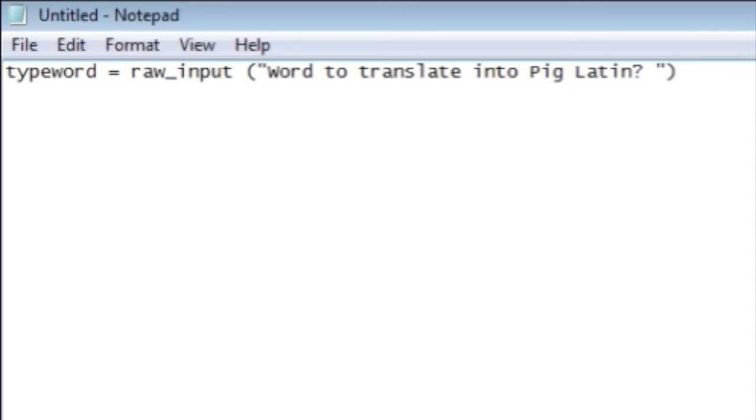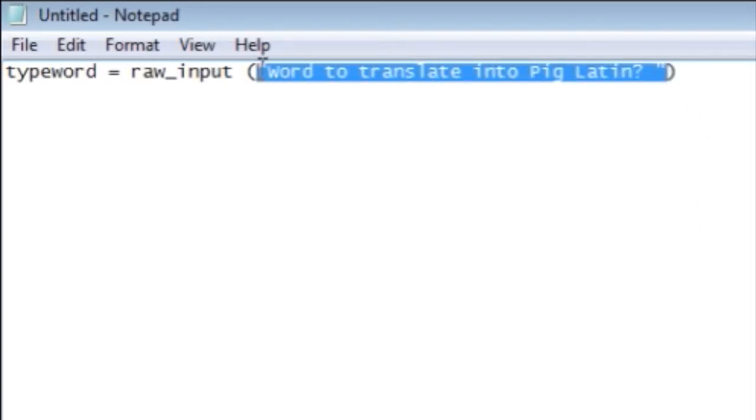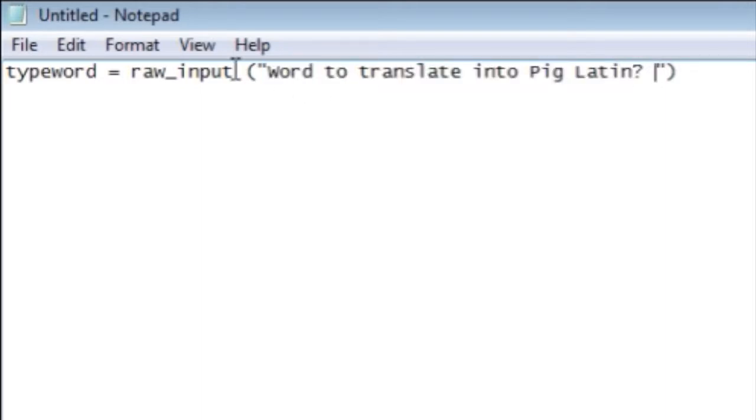And with this first line, when the user opens the program, what they're going to be presented with is basically what's in the quotes here, word to translate into Pig Latin. So right off the bat, they're going to be asked, what word do you want to be translated into Pig Latin? And whatever they type is going to be the raw input here, which is going to be our type word variable.